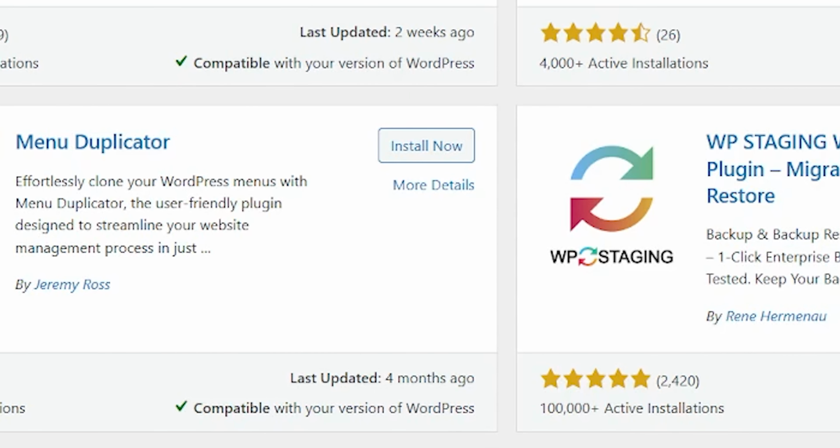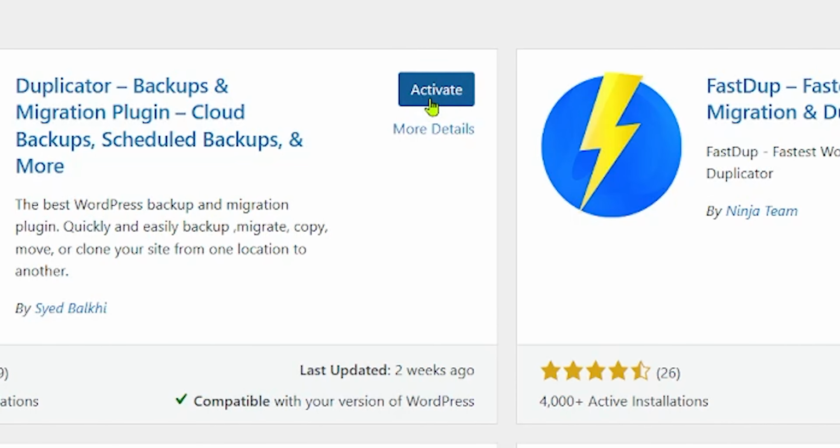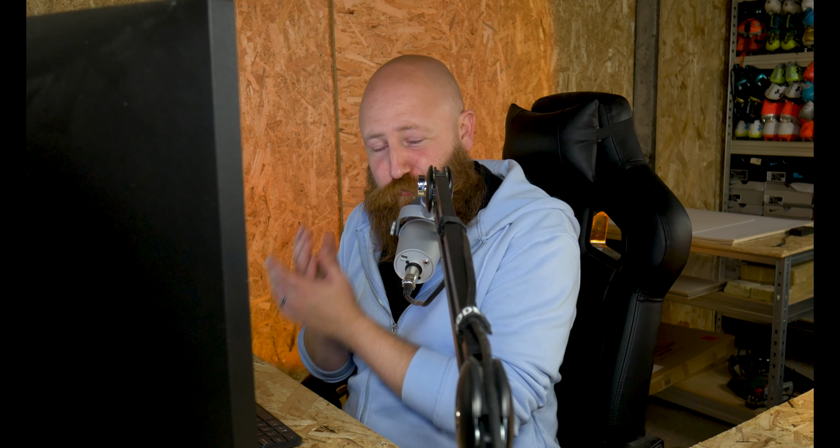Once you've clicked on install now, you're going to get the option to activate, and you can see mine already has activate as the option there. Now, why oh why would I not have the install now button? Well, it's because of course I already have Duplicator installed, but I don't just have Duplicator, I have Duplicator Pro. So Duplicator Pro is essentially a much more powerful version of Duplicator.